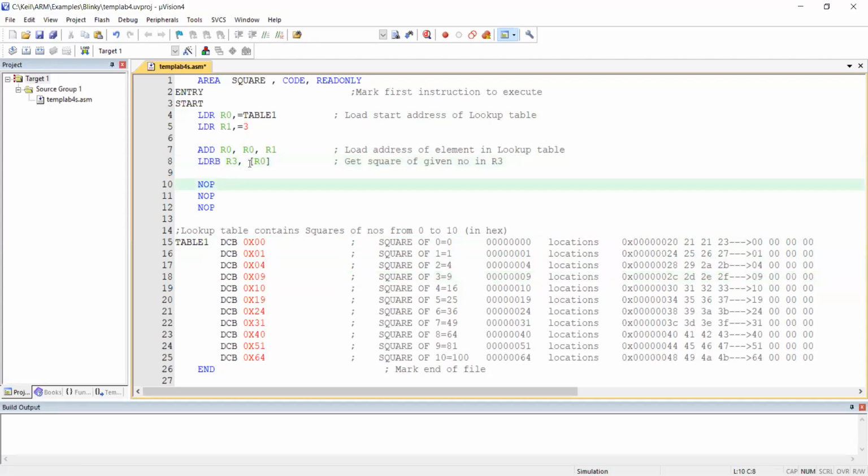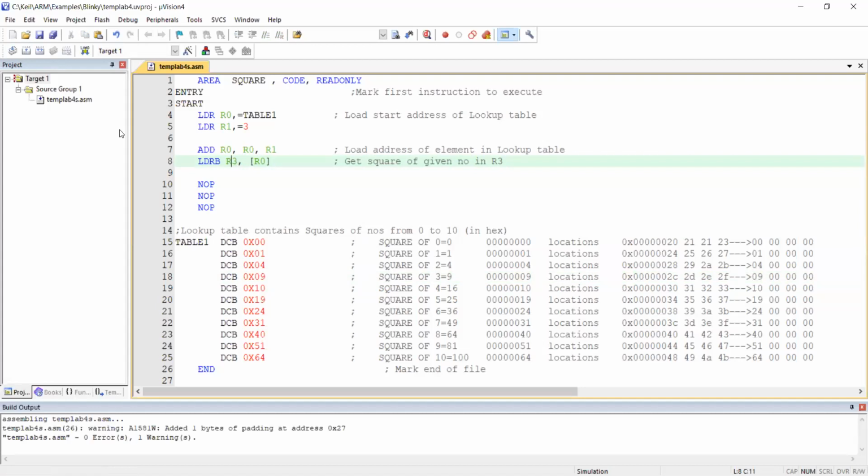So what is this instruction? LDRB. So bracket of table plus 3 it is. Are you getting? Table 1 plus 3. Table 1 plus 3. What is there in table 1 plus 3? 9 is there. So that will be loaded onto R3 and shown on the output side. You can see now. Let's go for compilation.